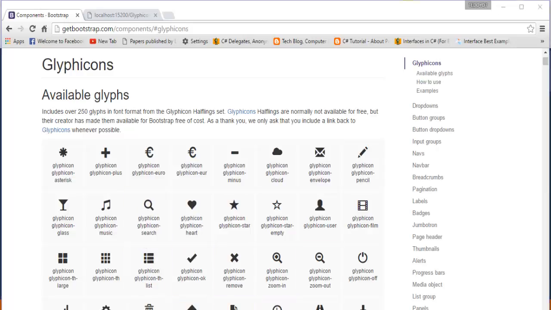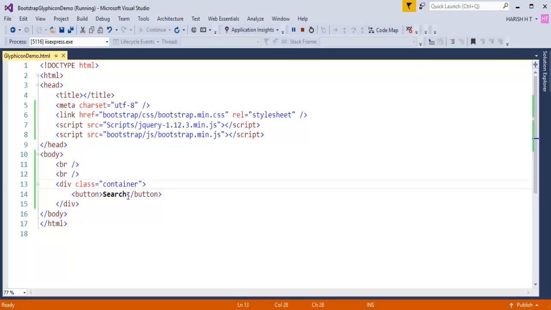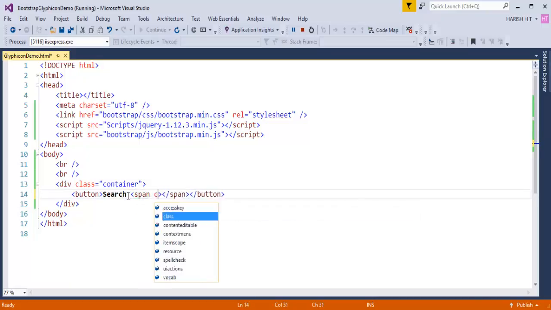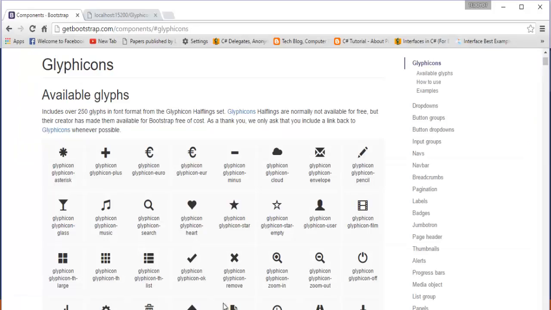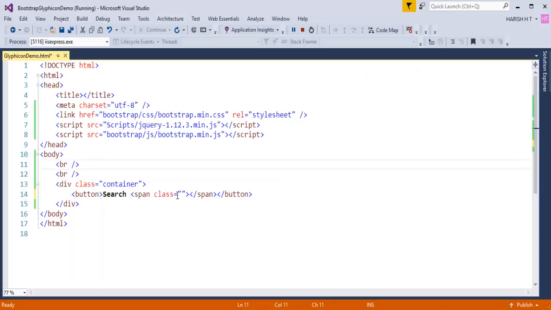I have to come here and add one element here, that is the inline element span. To this span element I want to add a class, and I want to call the class present here. If I want this icon on my web page, then I need to call this class. This is the class name of the search icon. So I'll copy this, come back to my code, and place it here. You can observe I've used a class called glyphicon glyphicon-search.